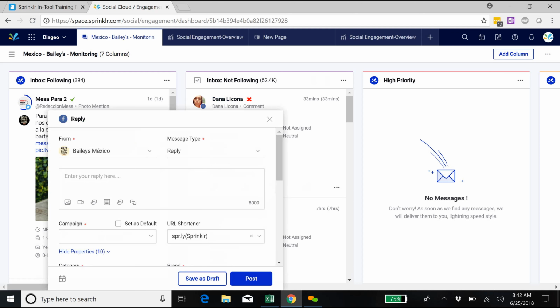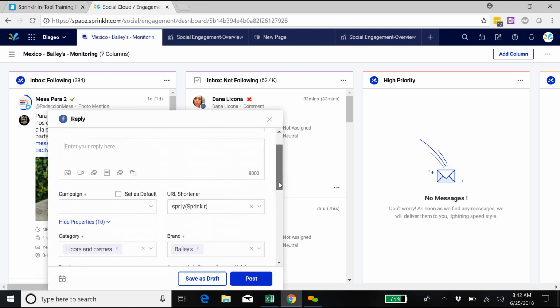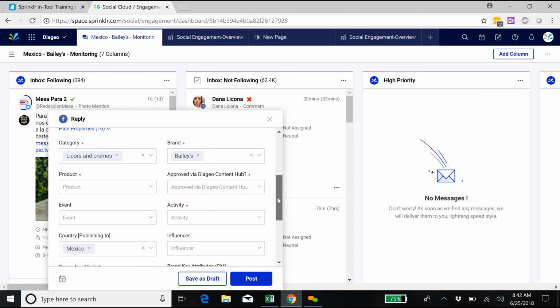Reply. Now, we don't have to focus on here. This is where you will send out your type of information, but this is the tagging area. You want to define what type of message you're sending out, like you have a category, the type of brand that you're speaking on, the product, if it's approved by a certain person, the type of activity.